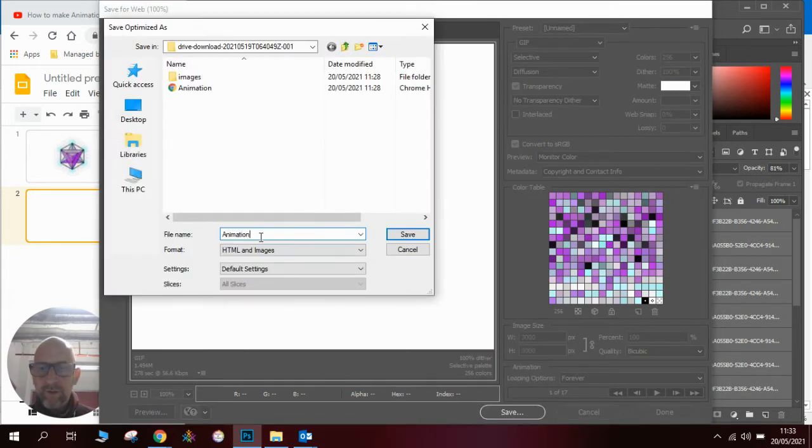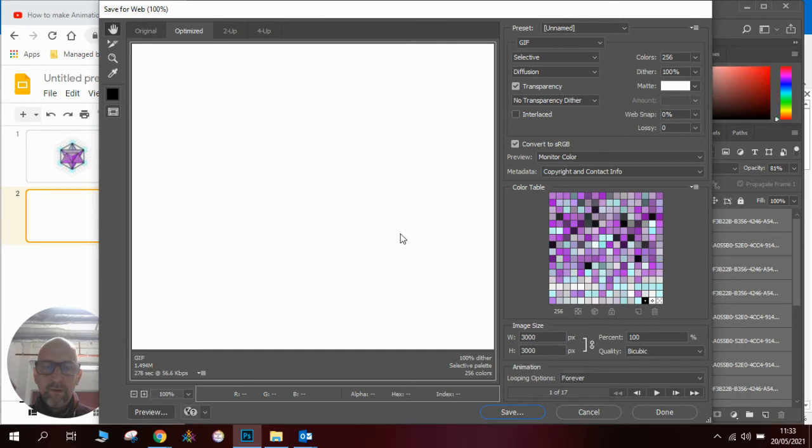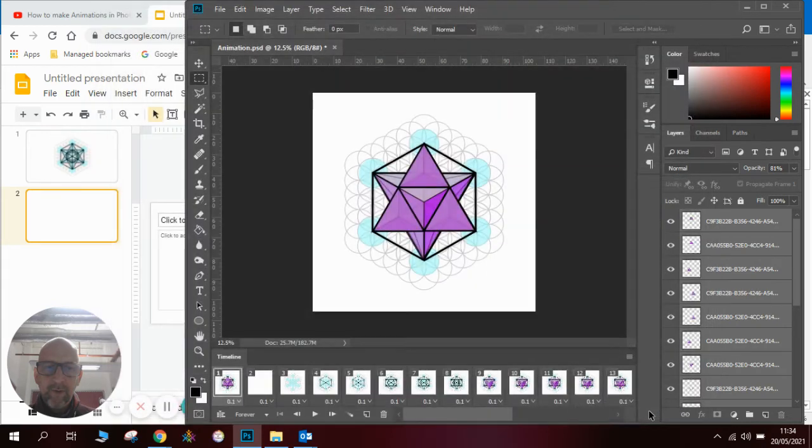We'll call it Animation 2. And we want HTML and images from this menu. And we need to click Save. And that is now done. So we can click Done. And the blue line will finish the optimization for it. We'll wait just for another second. So that is now done.